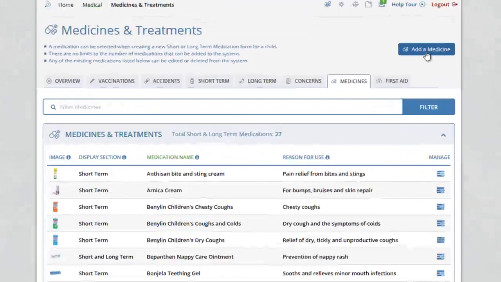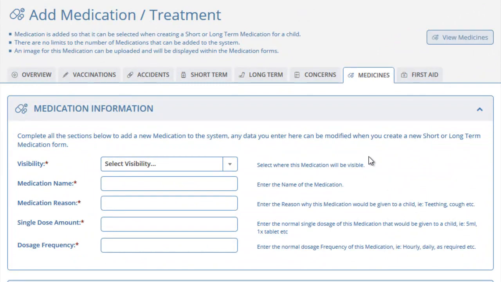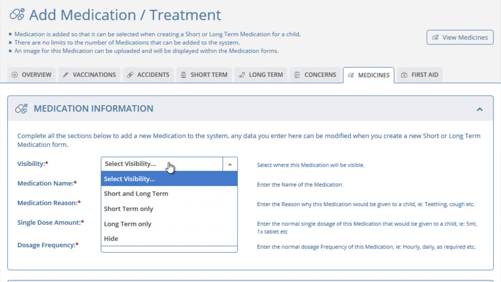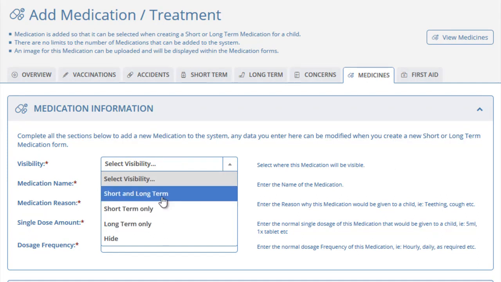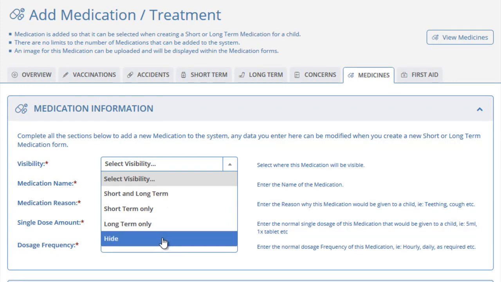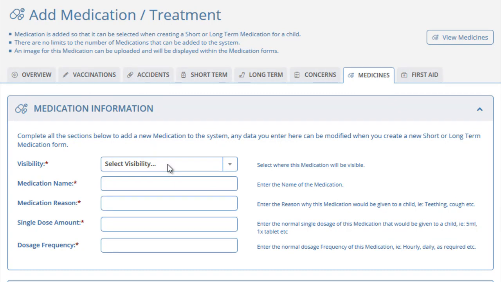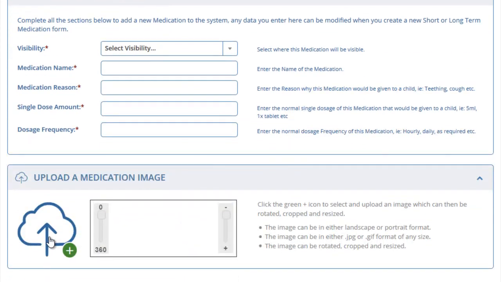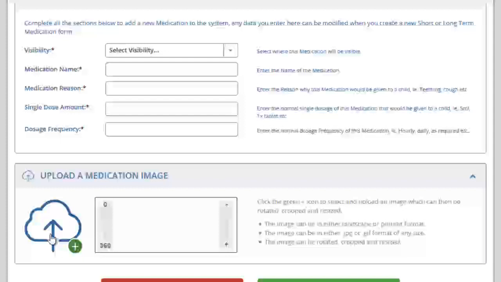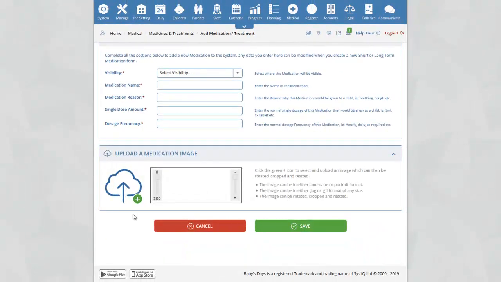To add a medication, simply click on the Add a Medicine button at the top of the page and then add the information for the medication. Visibility means that it will only be shown in short, long-term or short and long-term when you add a medication. Hide means that you do not want this medication to be shown currently on the system. Add your medication name, the reason, the dose amount and the frequency. If you have an image for your medication, click on the upload icon to upload an image for your medication. Once you have added the information, click on the save button to save your medication.